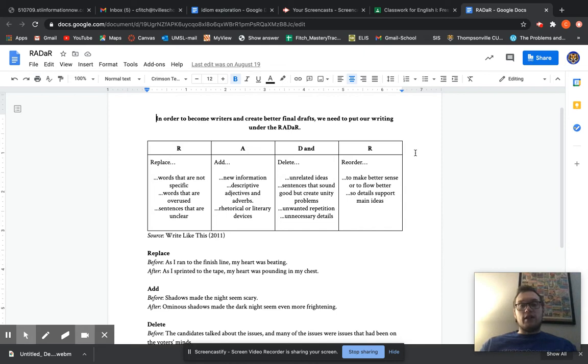Sometimes in our essays, after we read our first draft, we find that we need to replace some things. Sometimes words that are really overused, like things and stuff and very, we need to replace with a more academic or better word. Sometimes we need to add some stuff. Sometimes we need to add a little bit more descriptive language. Sometimes we need to add some new information just so our clarity is a little bit better.